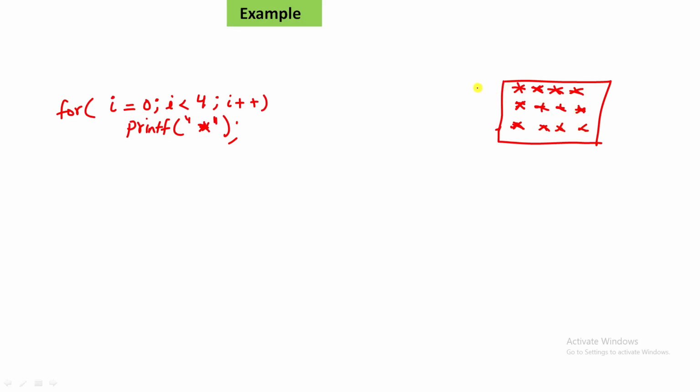So earlier you were just printing this one particular row of the 4 stars. Now this particular 4 stars you have to repeat again. In this row also you have 4 stars, in this row also you have 4 stars. So how will you print this? Here we will use the concept of the nested for loop.